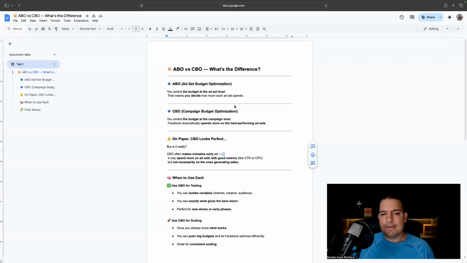So what does that mean? It means that on ABO, you put a budget towards each ad set, and you need to look at each ad set and decide if you want to let it run, increase the budget, or decrease the budget. Whatever it is, you are manually looking at each ad set and deciding what you need to do. And on CBO, Facebook does it for you. It's going to spend your money towards the best performing ad set, the one that has, let's say, the most potential.